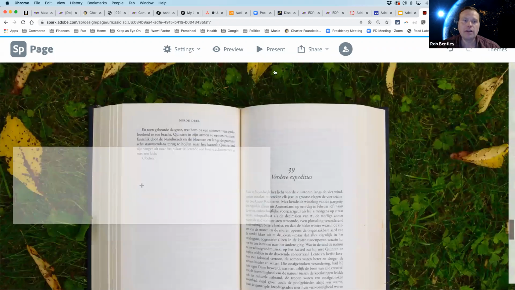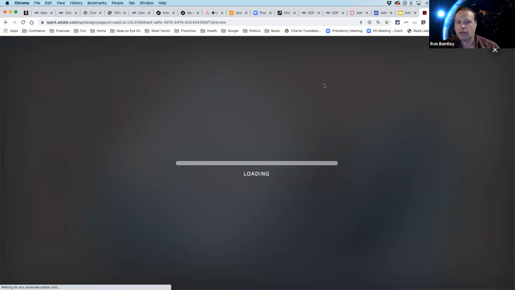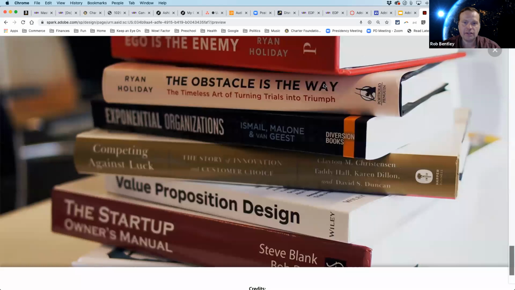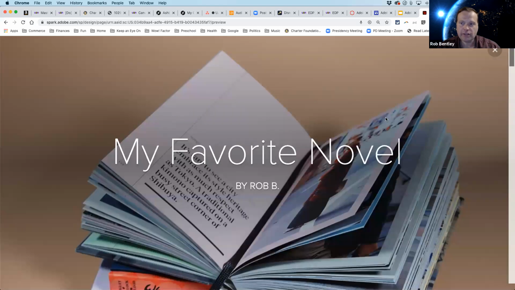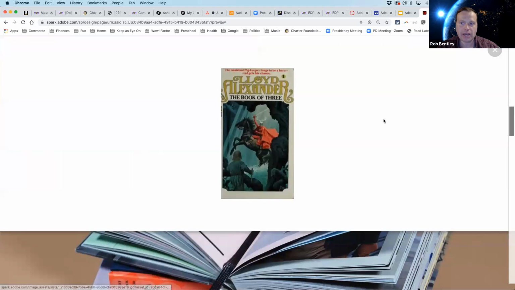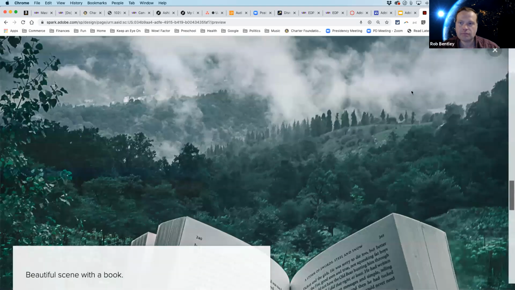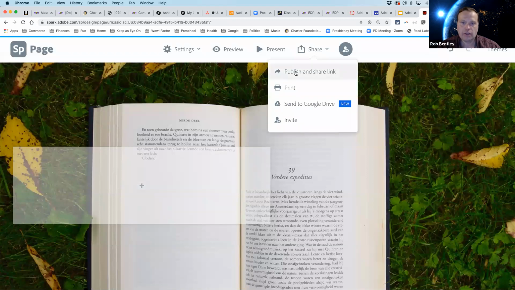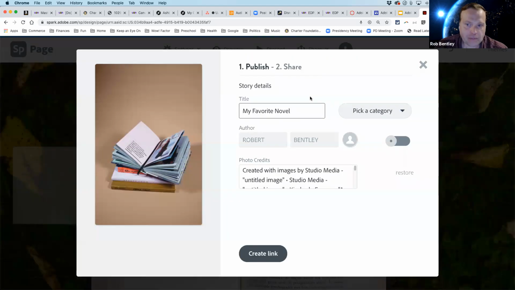Okay, when you're done, at any time you can click preview to see what the finished web page will look like. It's good. So there it is. This is what the official real website will look like for people. And then I can share it by getting a publish and share link. I can also collaborate, just like I showed with Adobe Spark Video. I could collaborate with another teacher on this or another student, send to Google Drive, print. But let's look at publish and share.